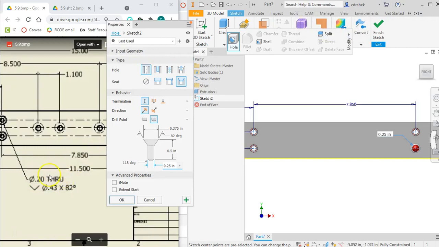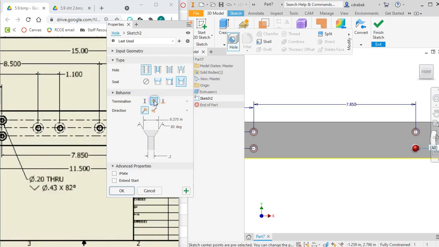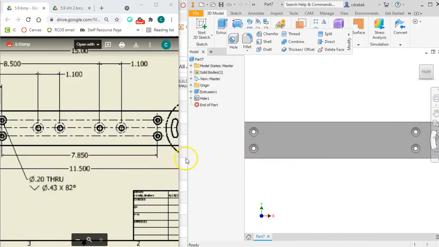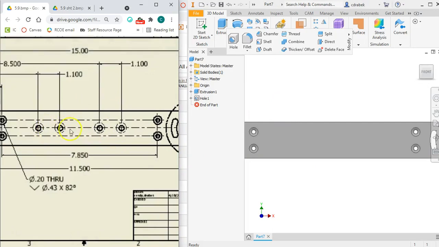We know the through hole is 0.2. So if we look down here, this is the one that goes through. So it's just 0.2. And we know it goes through, so we have to change this to through all. The countersink diameter is 0.43. So we need to change this to 0.43. And it's 82 degrees, which is standard, so you shouldn't have to manipulate that. And you can see that it selected all 4 of these, so let's hit OK. There we go.